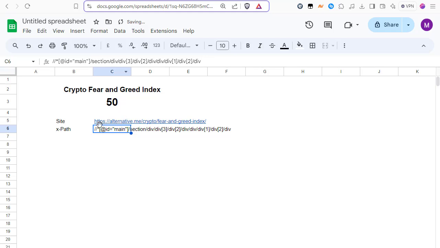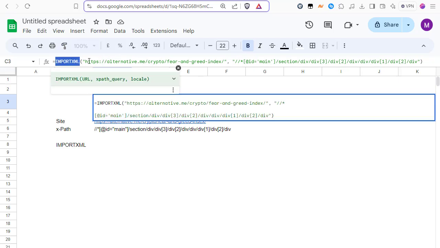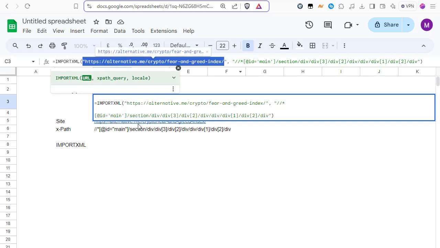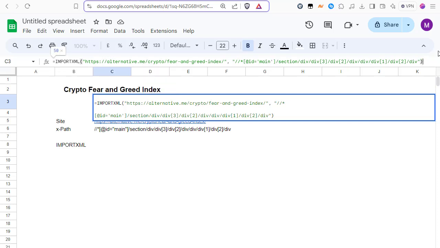paste it in here, and then you choose in Google Sheets the function called IMPORTXML, and pulling it all together looks like this. So use IMPORTXML, then the site, and last but not least the XPath. Keep in mind that you have to replace the apostrophe with this one, and then you're good to go.